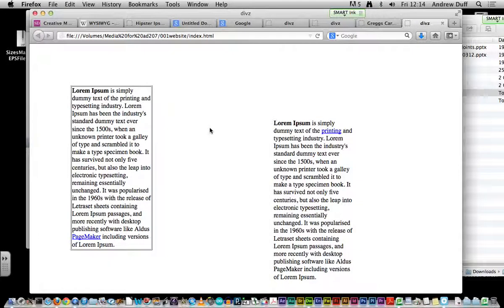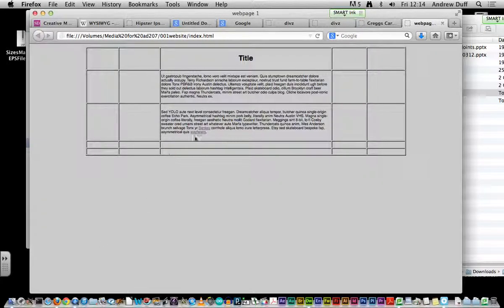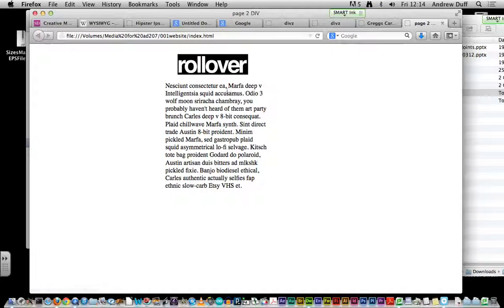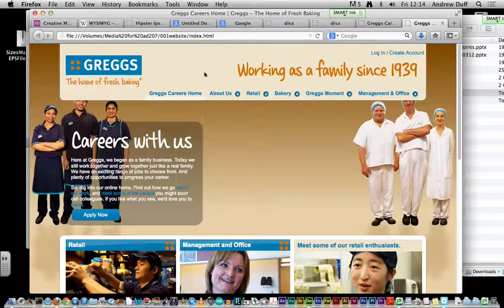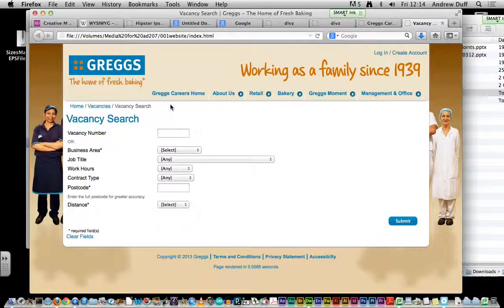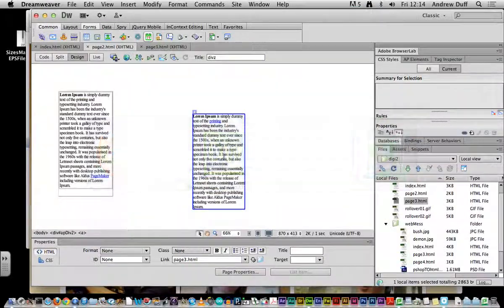Right, so that goes there, that goes back, that goes there. Whoa, look at my rollover. Yeah. And that goes to Greg's. Why is it doing like that? I'm going to apply for a job there. No, I'm not.